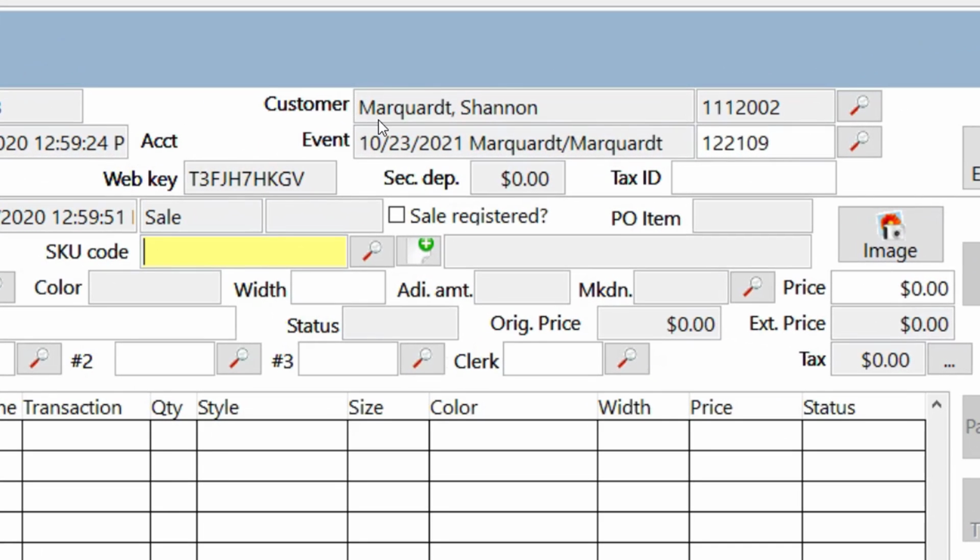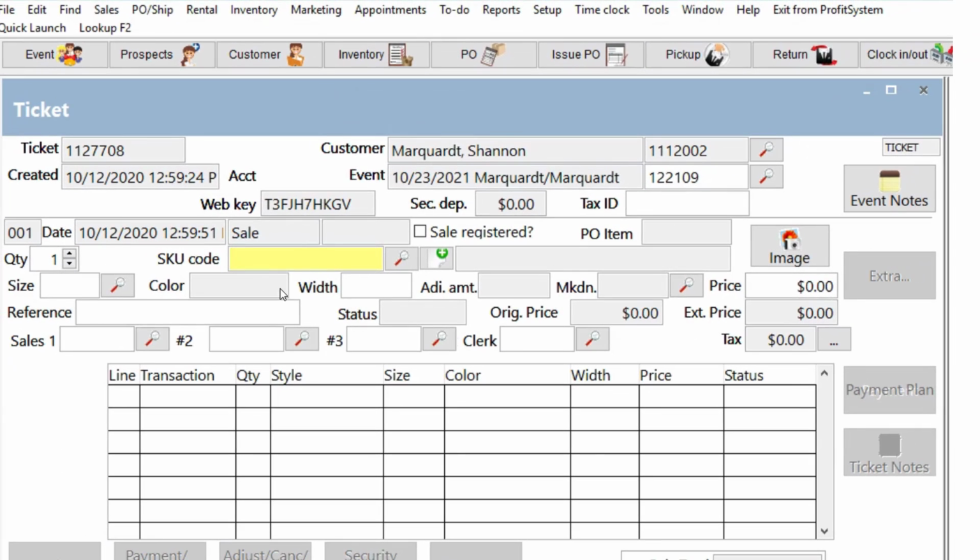So you can see that the customer is correct, the event is correct, and it's got all the different timestamps up here that are very helpful later on down the road when you need to troubleshoot some things. So we're going to go ahead and enter the style code in. And then I entered that in. You can also scan it in here if you have a scanner, if you scan your barcode in this field.